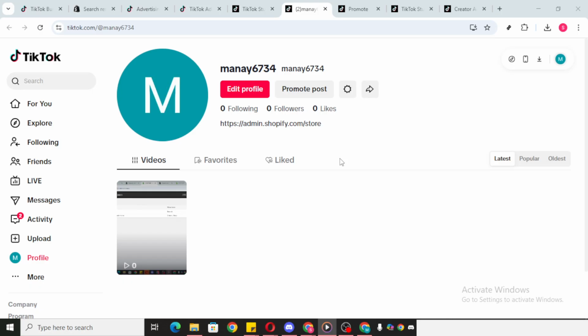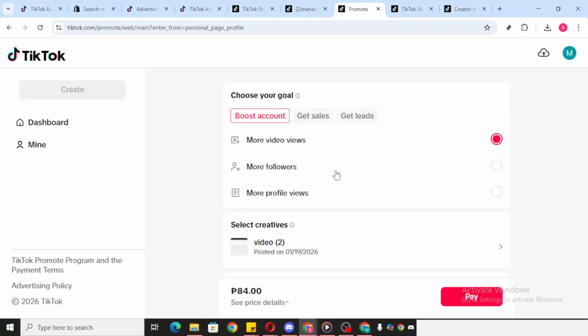First, open your TikTok account and make sure you're logged in. From the bottom menu, go to your profile. Here, find a post you'd like to promote and tap the Promote option. This built-in tool is perfect for quickly turning your content into an ad without leaving the app.